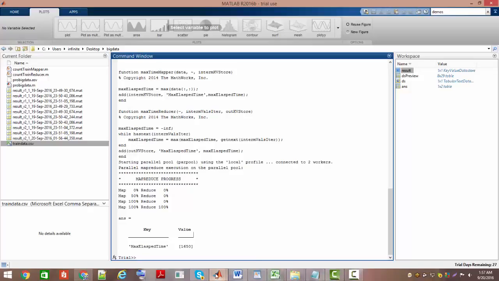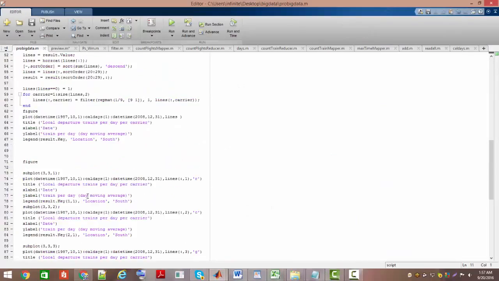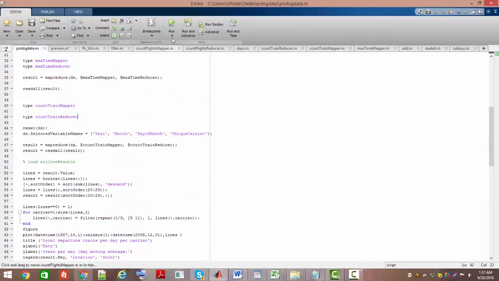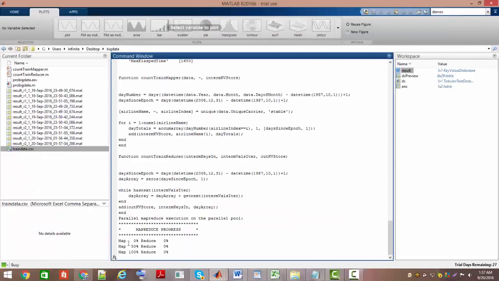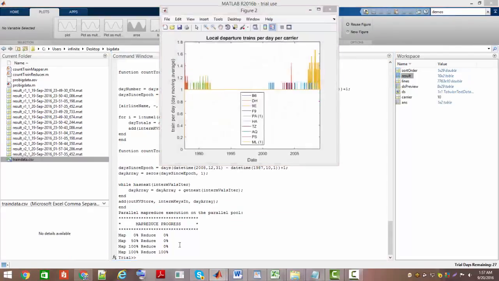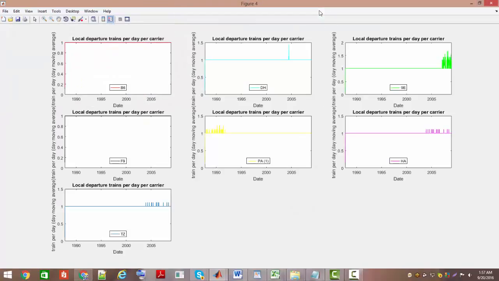Okay, so now I'm going to graphically analyze the data. Here I run the full program. So my friend, you will be getting a graph like this, in which a number of different stations have been mentioned, like DH, NE, PA, F9, TZ, and the frequency at the departure time of the train.